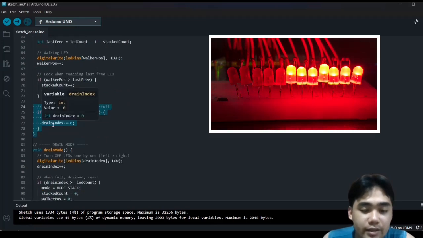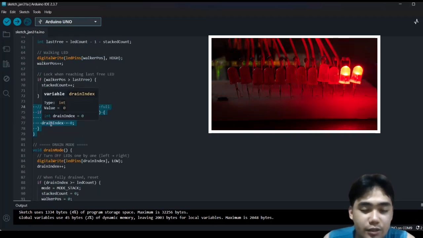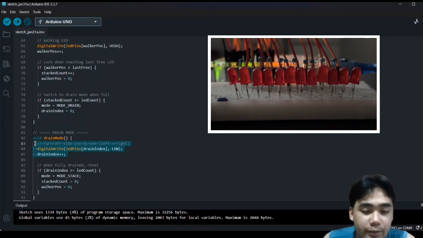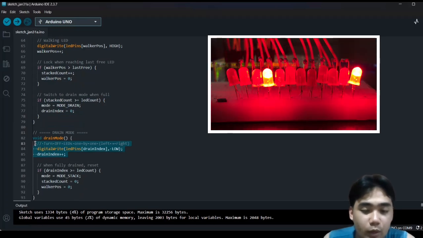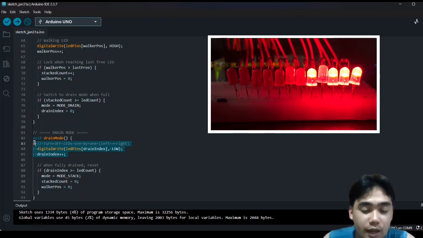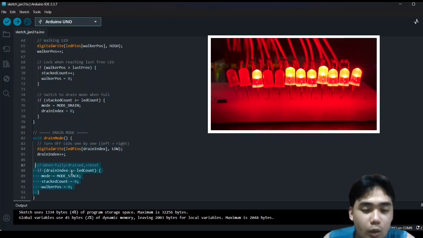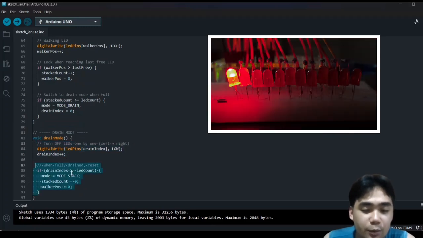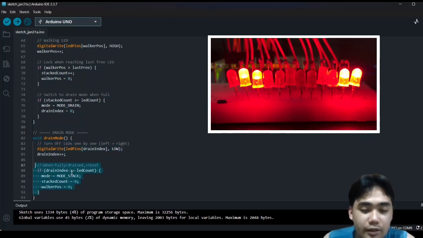When all LEDs are stacked, the program switches to drain mode. In drain mode, LEDs are turned off one by one, starting from the leftmost LED. Once all LEDs are turned off, the program resets the variables and returns to stacking mode.